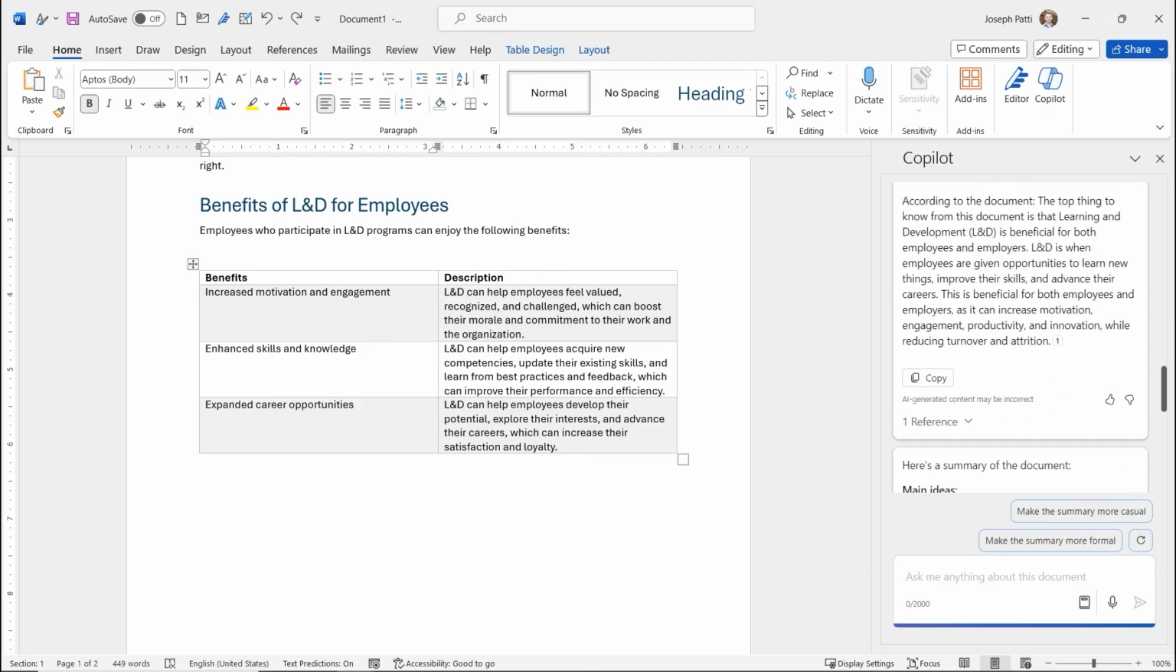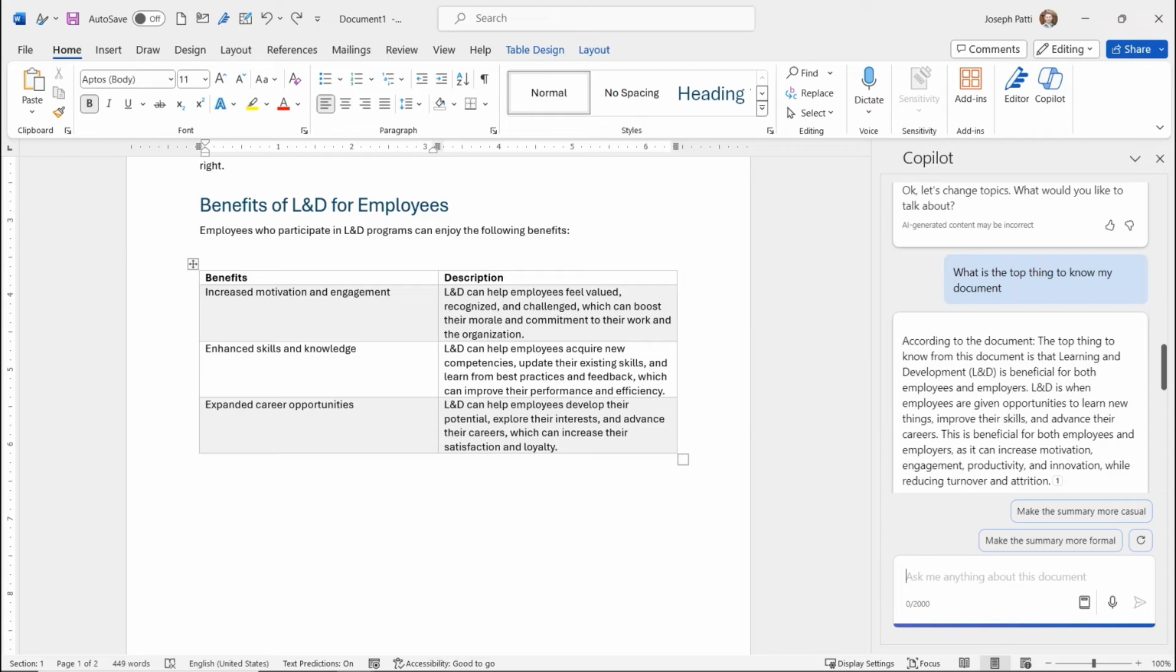It says the top thing to know from this document is that learning and development is beneficial for both employees and employers. L&D is when employees are given opportunities to learn new things, improve their skills, and advance their careers. This is beneficial for both employees and employers, as it can increase motivation, engagement, productivity, and innovation while reducing turnover and attrition. And I love that, right? This is so cool how we can see, just by asking what is the top thing to know in my document, how I can give that result.